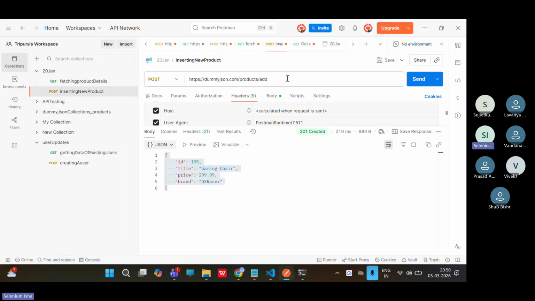So here my post is adding a product and some data, I want to add a title. A new title needs to get inserted into the database. So there would be another URL for that, the other endpoint. So for each and every endpoint, we will create separate methods and we will call them in our test case whenever needed.